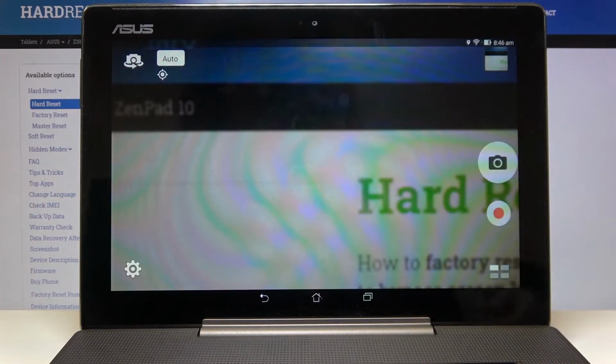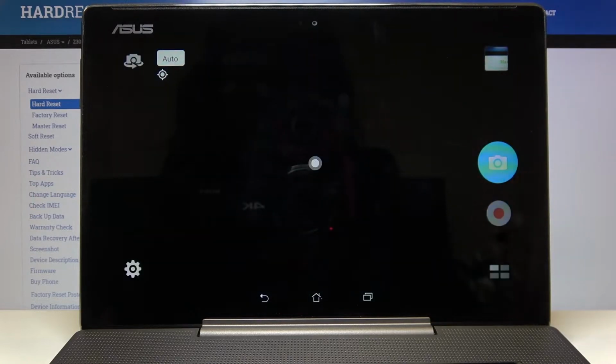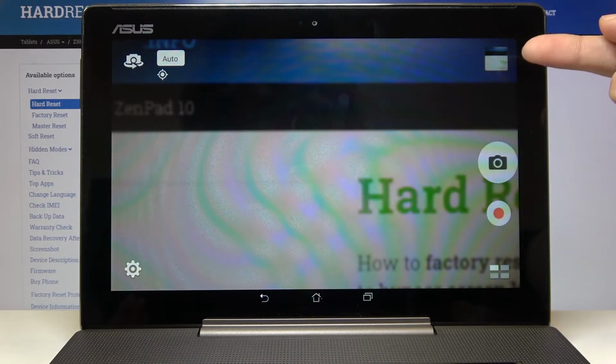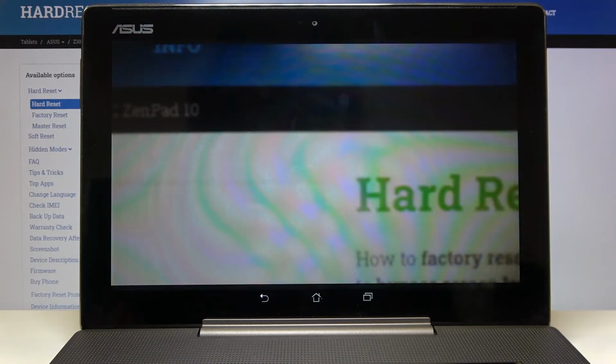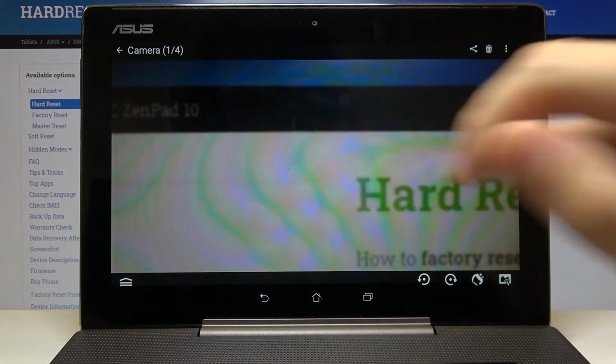And now let me turn on all of these settings, and let me take a picture to show you how to check the location. Now let's go here to the right corner. When we tap on this we get quick access to the gallery, so this is our photo. So let's tap on this.